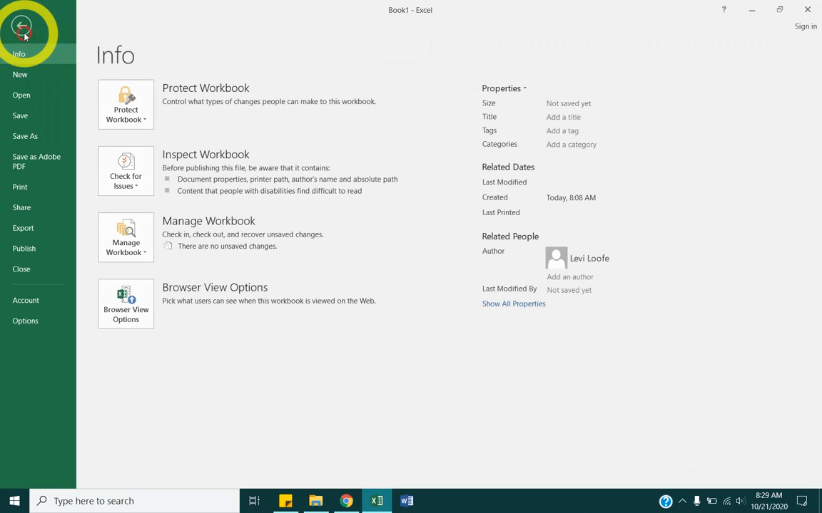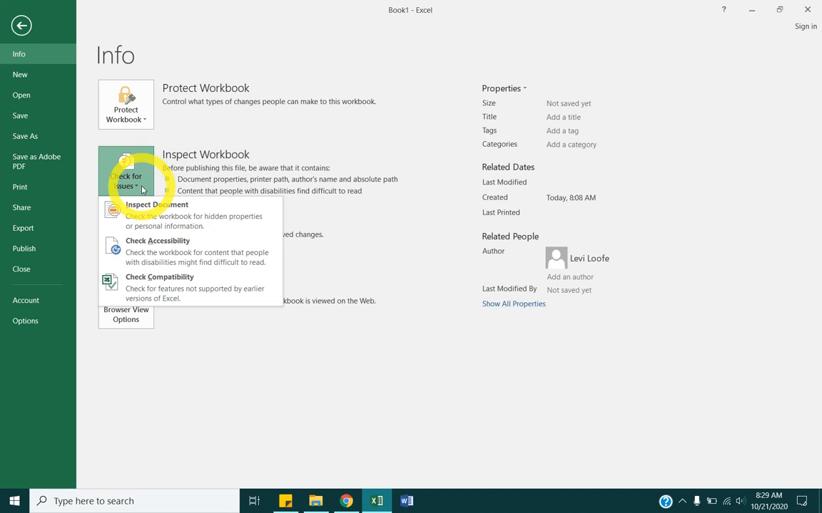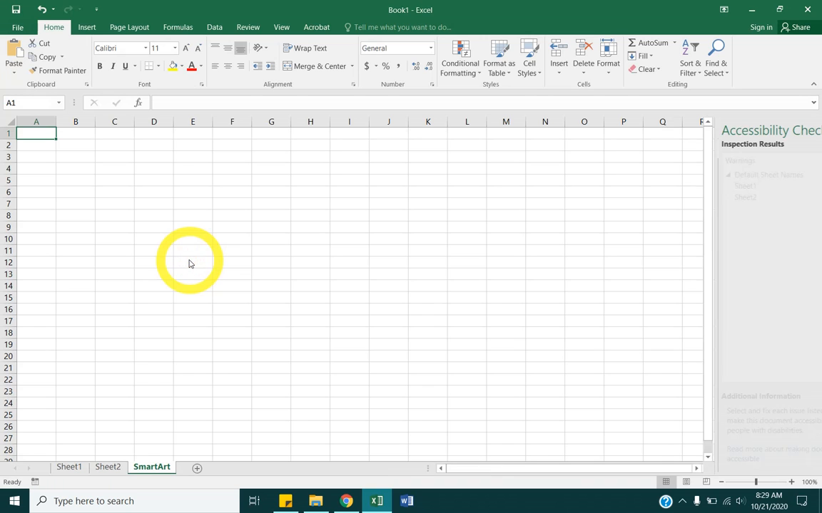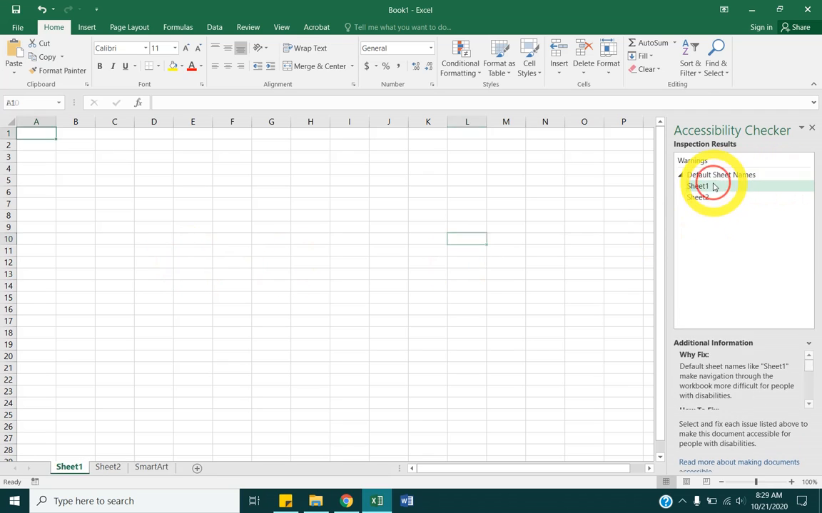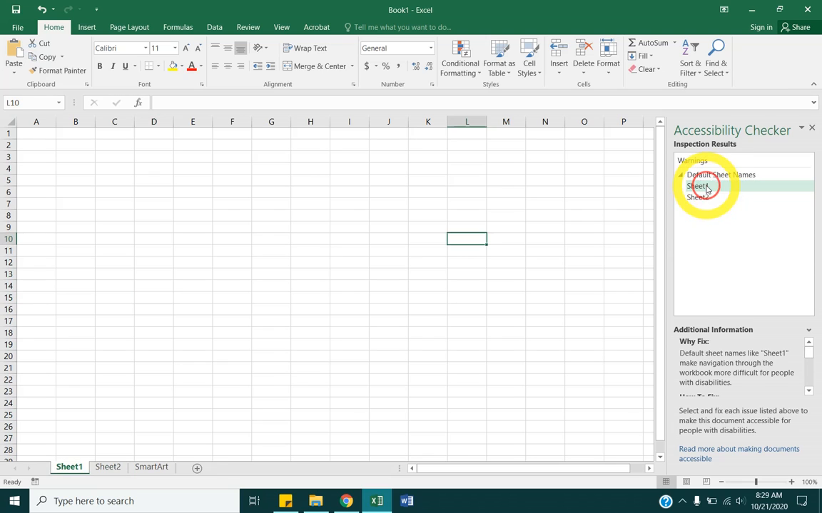Let's go to File. And you should see Inspect Workbook there, and then Check for Issues. Click Check for Issues and choose Check Accessibility. Check the workbook for content that people with disabilities might find difficult to read. So one of the warnings is that we have not changed the name of our sheets. So we just left it by default. So that's one issue that they found.